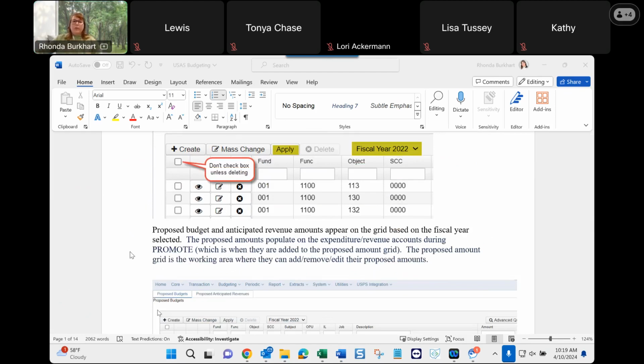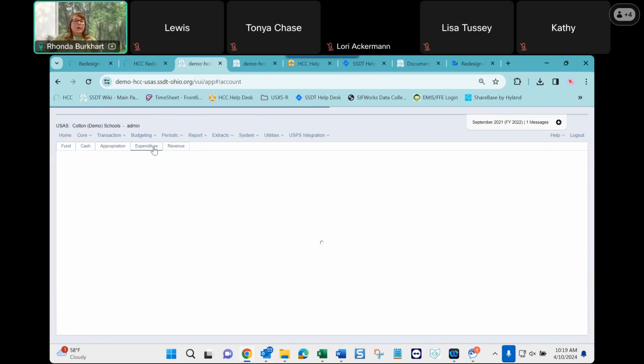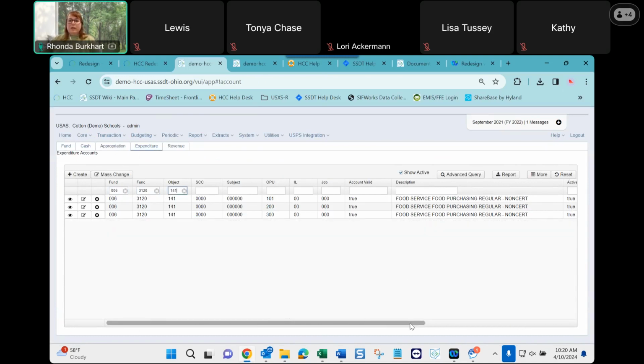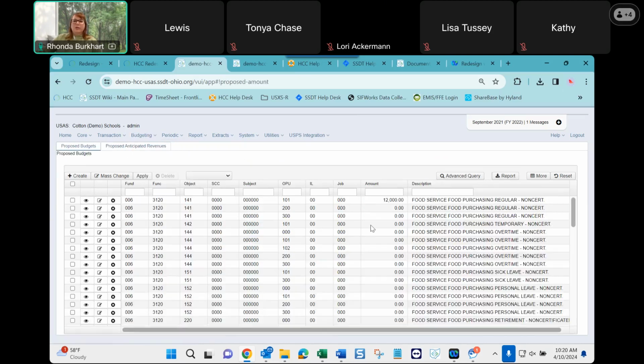Everything that's in the proposed amount will appear in the proposed grid. We looked at that. I think what I had was an 006-3120 that had a proposed. See, that has the next year proposed, that 12,000 that was in that proposed grid there. So that will show up, and it's not applied, it's just in the proposed. There it is.